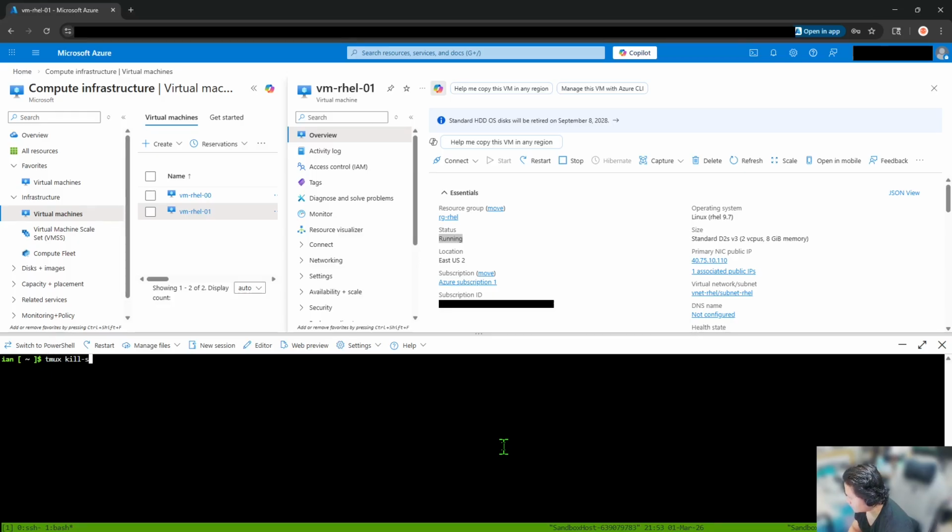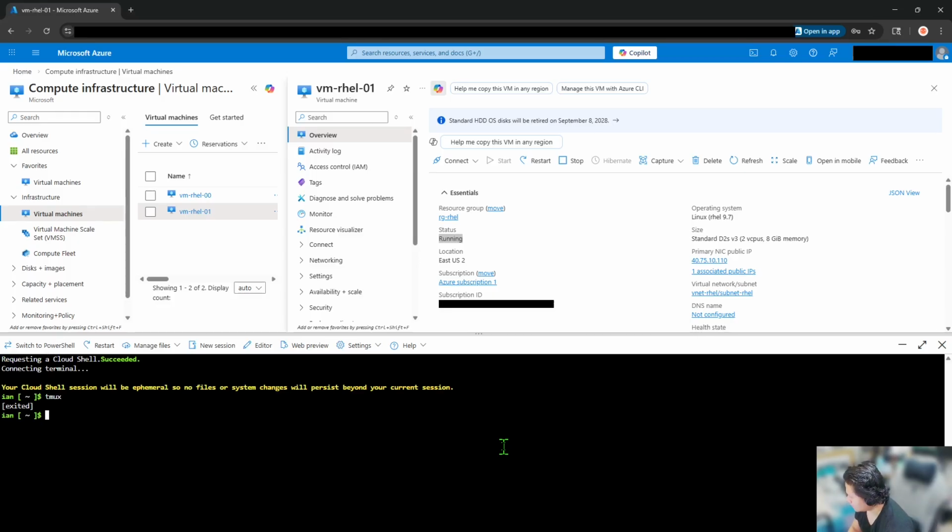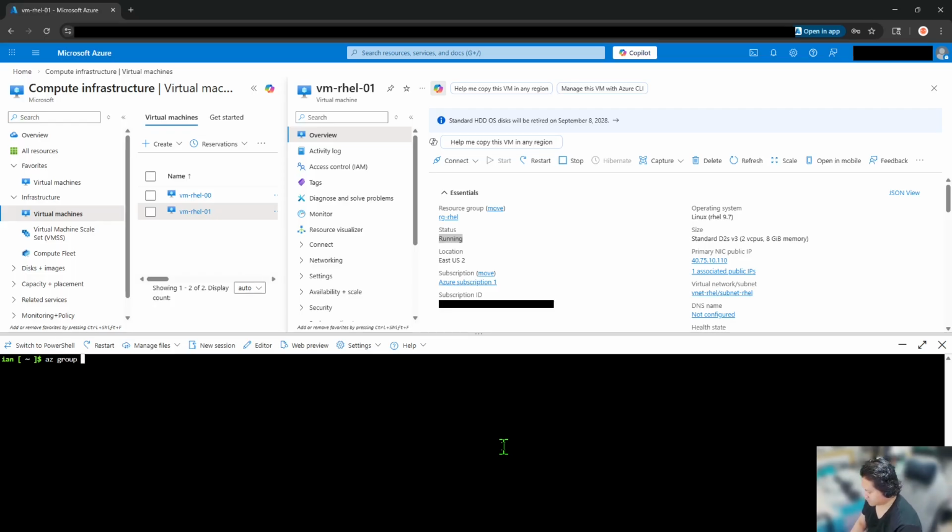TMUX kill session. Clear. When you try to delete everything that's attached to the resource group, it's going to come out with an error.